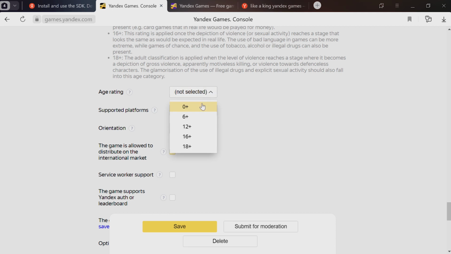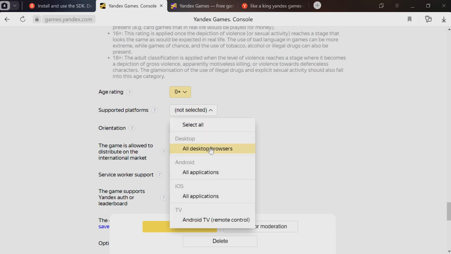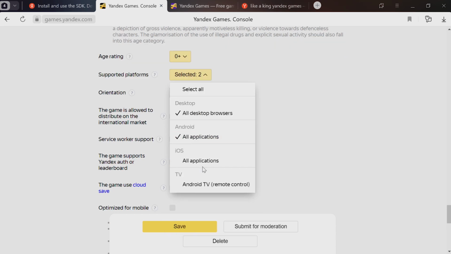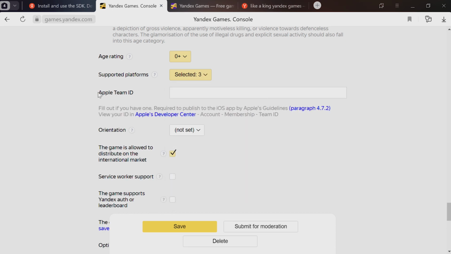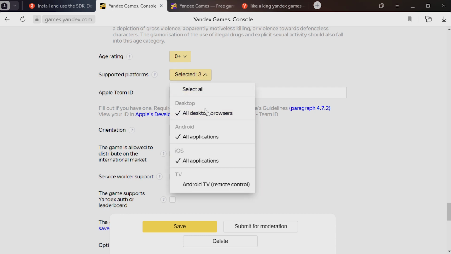Supported platforms. Select all desktop browsers and the mobile options as well. Check the boxes. If you want the game to work on iOS browsers, then, in addition to checking this, you need to enter the Apple Team ID. It's required for the game to run in iOS browsers. I'll uncheck it.